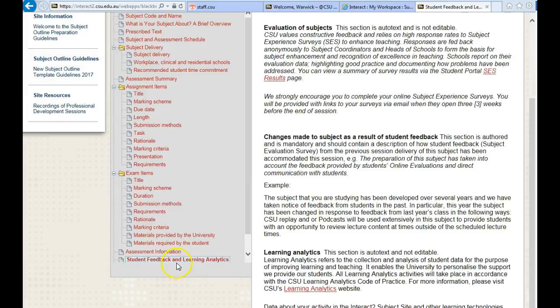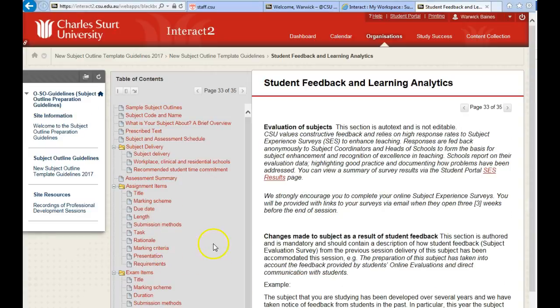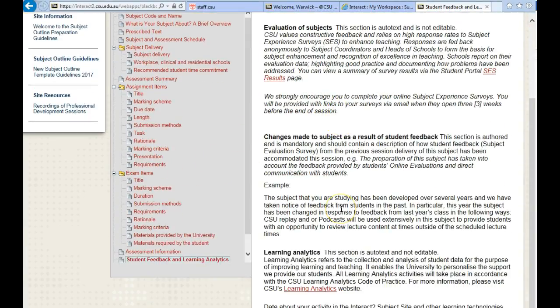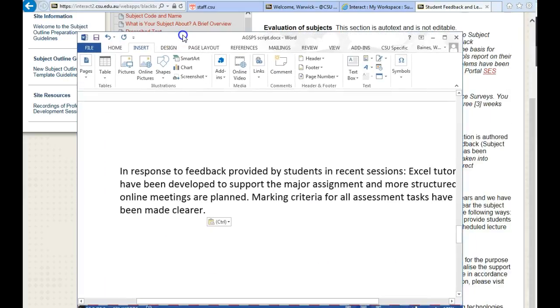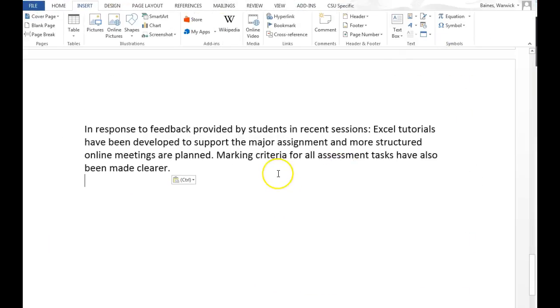So if you go to your subject outline preparation guidelines again, and you click on that section, Student Feedback and Learning Analytics, it's got some suggestions about some of the things you might want to talk about in this particular section. In my opinion, a little bit clunky, so here's something I prepared earlier. Obviously I can't edit in subject outline, so this might be something along the lines of this that you might consider doing. Just cut straight to the chase in terms of the actual change you've made based on feedback.